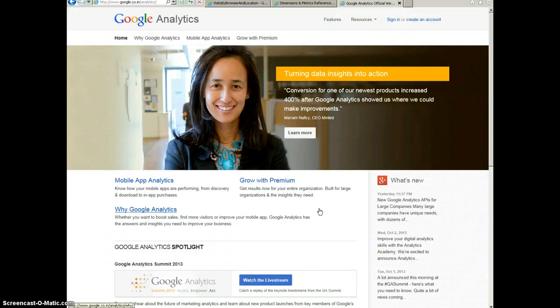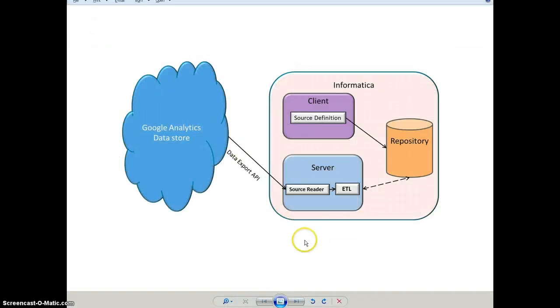Google Analytics Connector enables a user to create source instances of type Google Analytics. So we can fetch data from the Google Analytics server and load it to any kind of target. The connector mainly consists of two components, as you can see in the picture: client and server. The source definition is all defined in the client.